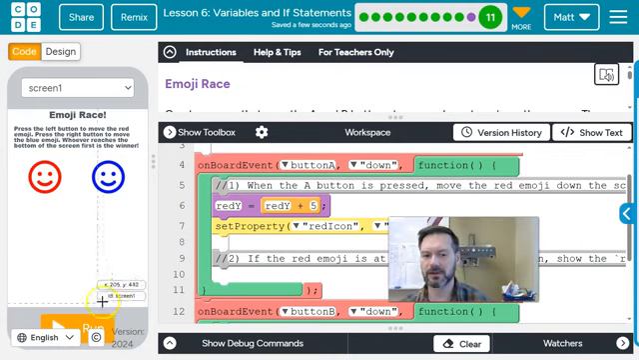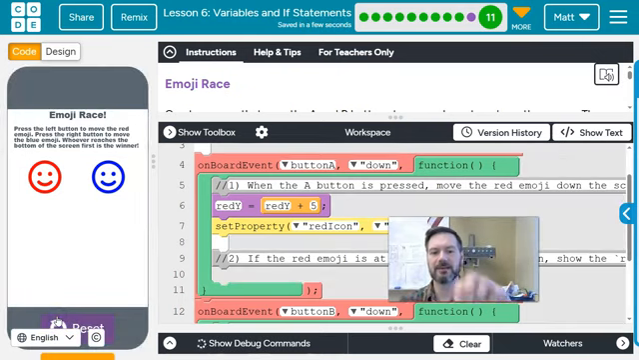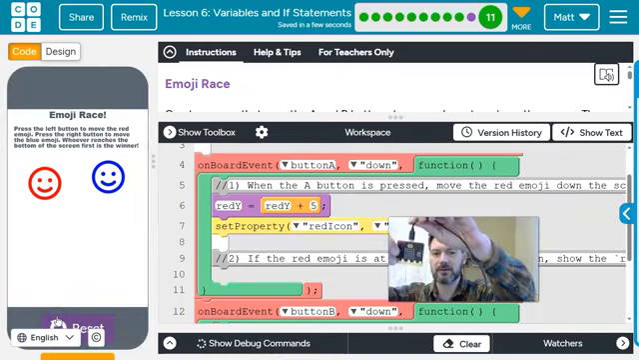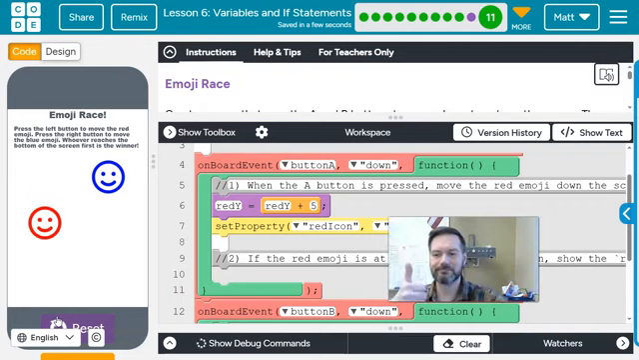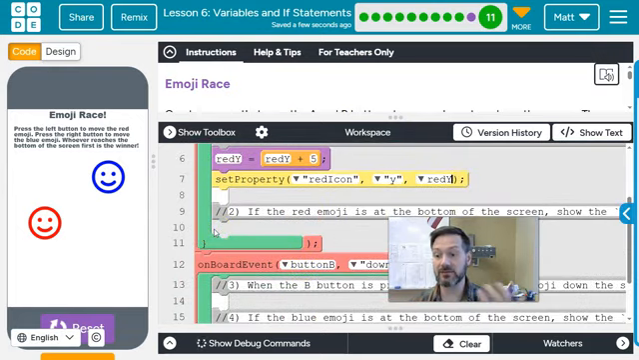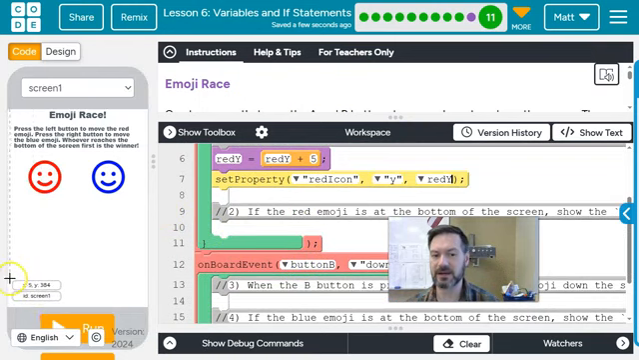All right, let's try this out and see if we're on the right path. As we press the A button, the red emoji moves down the screen. Nice. Before we do the blue one, we are going to get the red one working. Now we want to know whether or not it won, right? So we need to decide where that finish line is going to be.